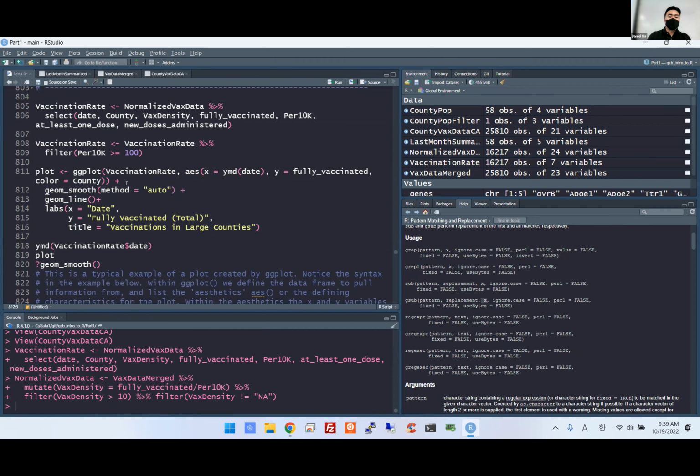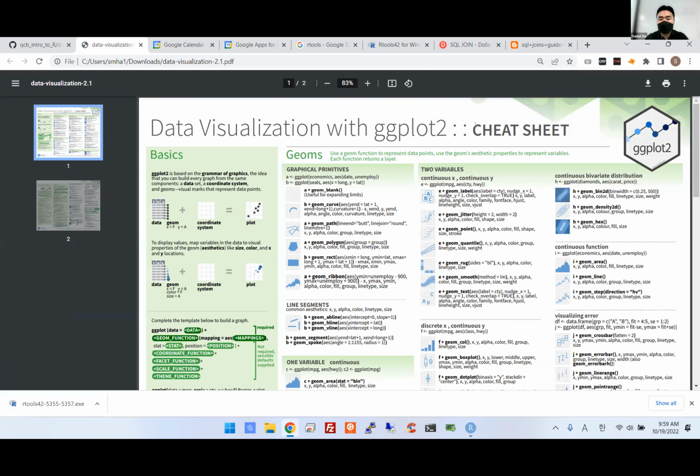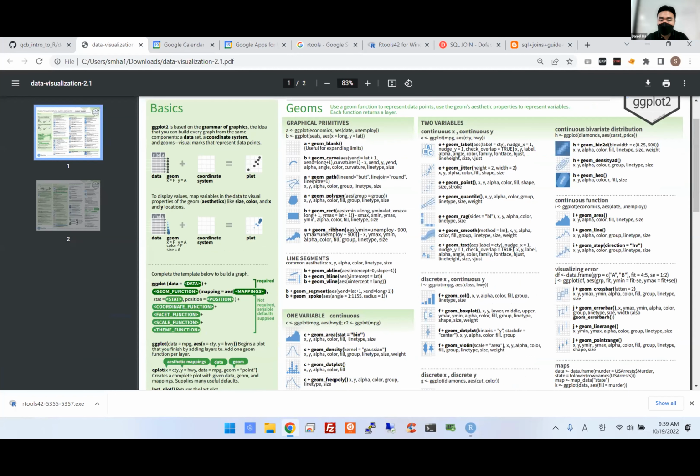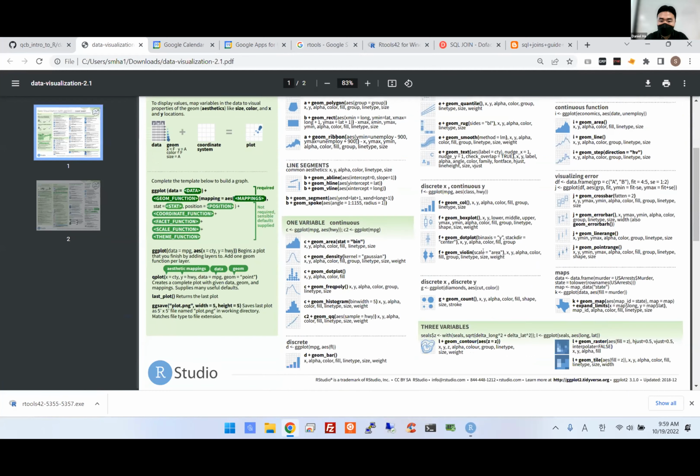So you want to define the geometry of what your graph actually looks like. We're going to use the smooth function here. There are different methods. Again, you can refer to the cheat sheet here. Maybe you can use geom point, or geom area, geom density, geom box plot, geom dot plot. It depends on how you want to visualize your data, right?